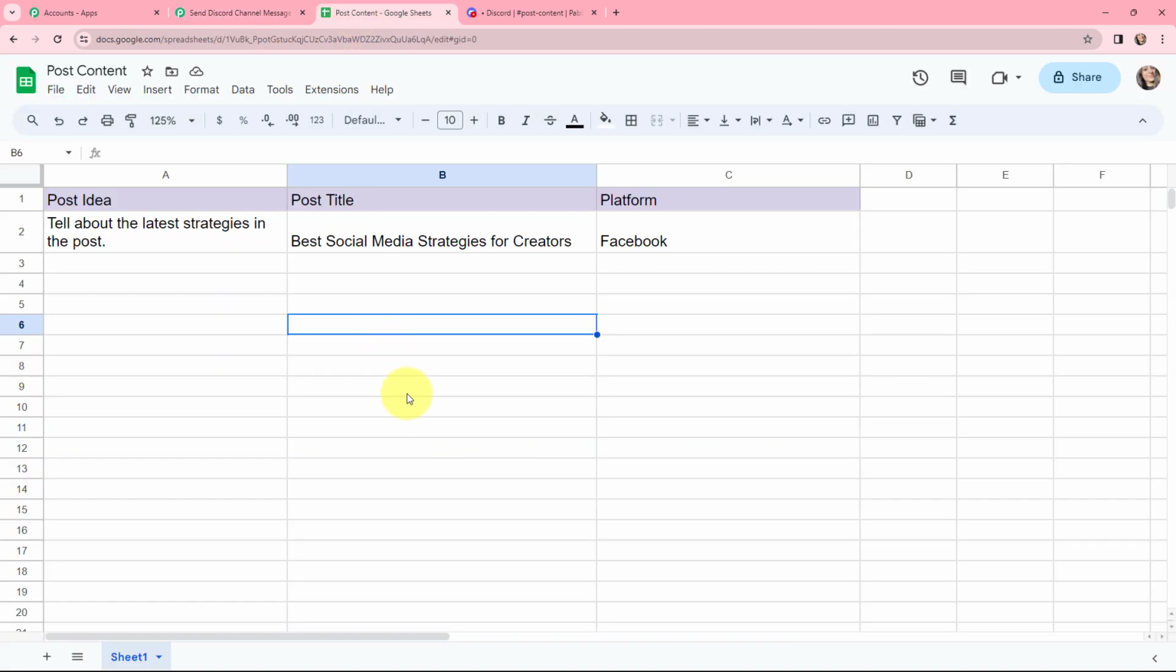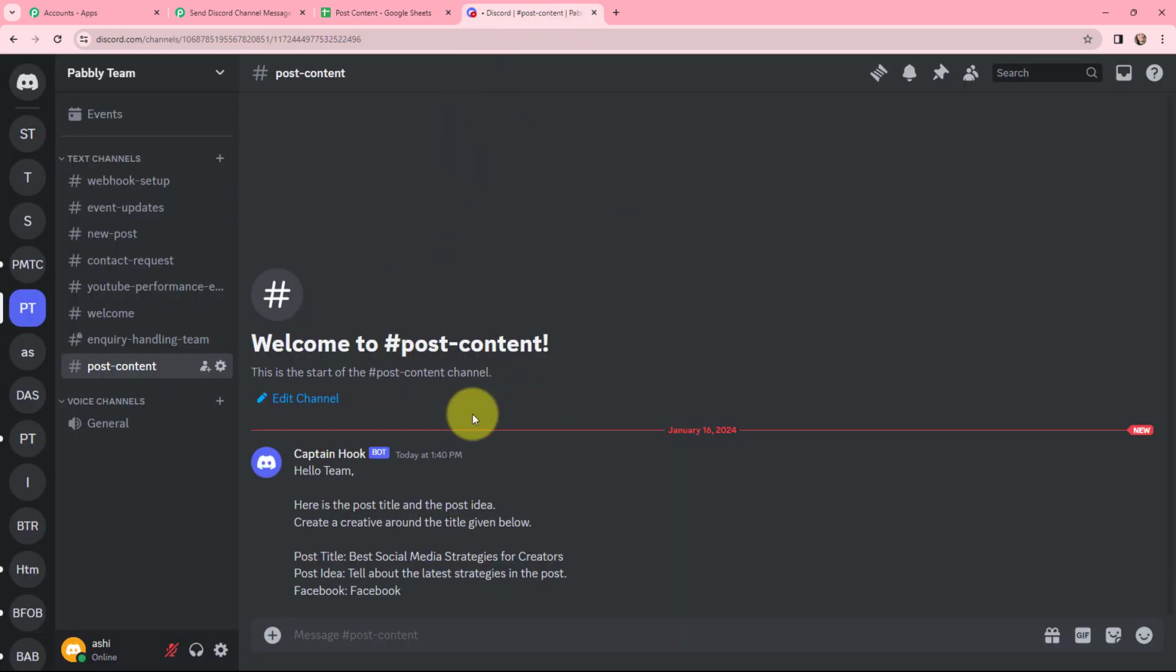Here I've created a Google Sheet by the name of Post Content, and it consists of one sheet and 3 columns. The first column is for post idea, second is for post title, and the third one is for platform. Now my objective is that whenever I add the post content details in this Google Sheet, then automatically it should be sent as a channel message on Discord to my teammates.